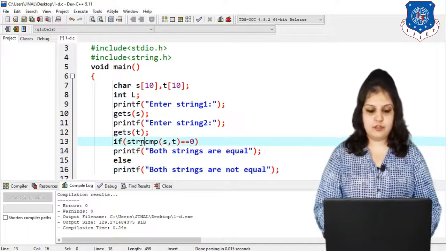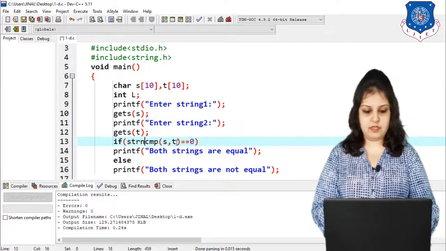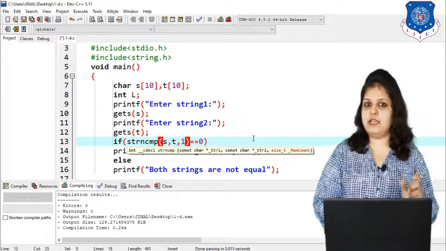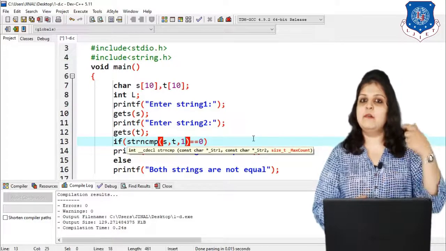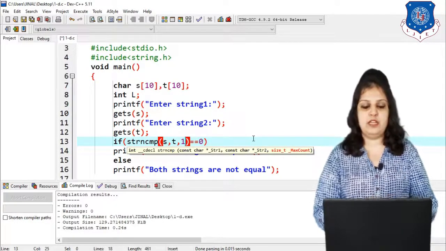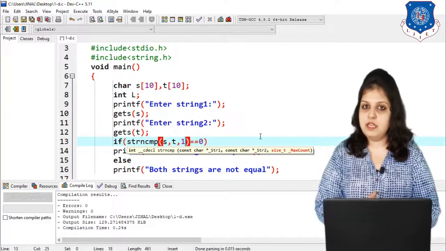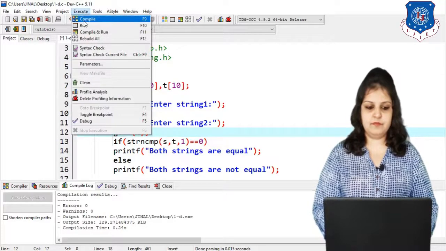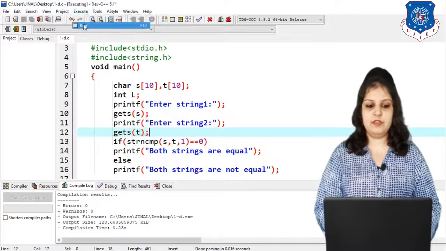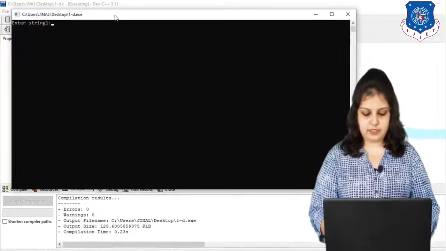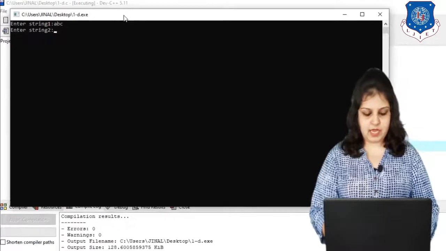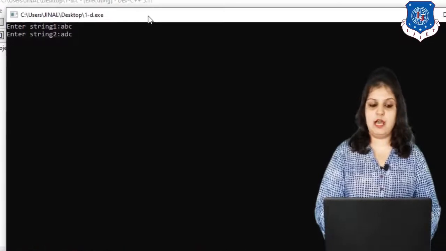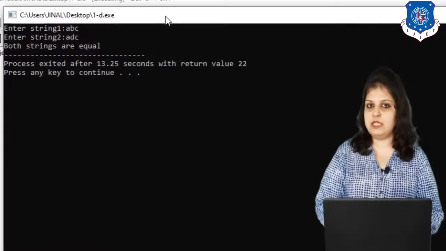and the similar function is strncmp, that compares n characters. So suppose I enter here 1, after the comma I am writing 1. So it will check only the first character of both strings, and if the first characters of both strings match, then it will print the output that both strings are equal. So compile the program and run the program. Enter string 1, I enter ABC, and here I enter ADC. So here you can see that the first character of both strings is equal. So our output is both strings are equal.